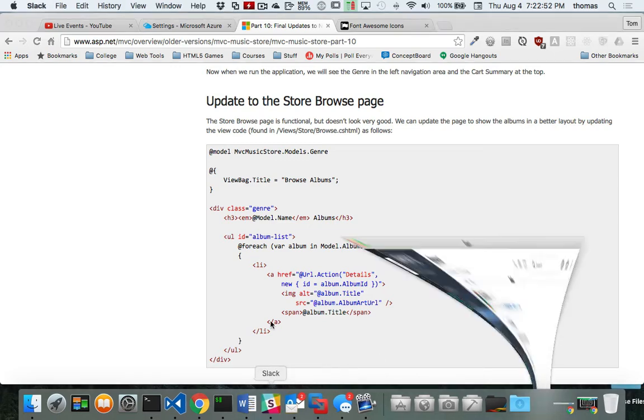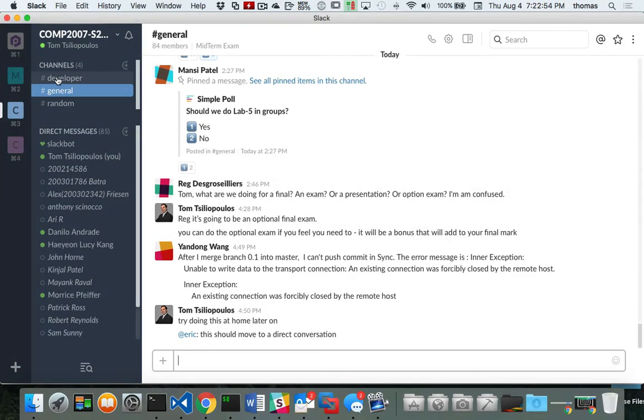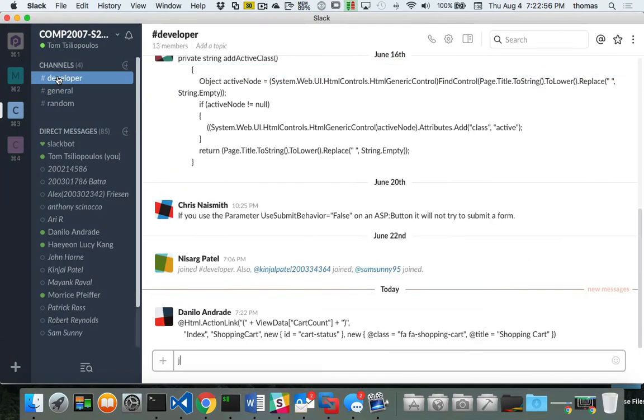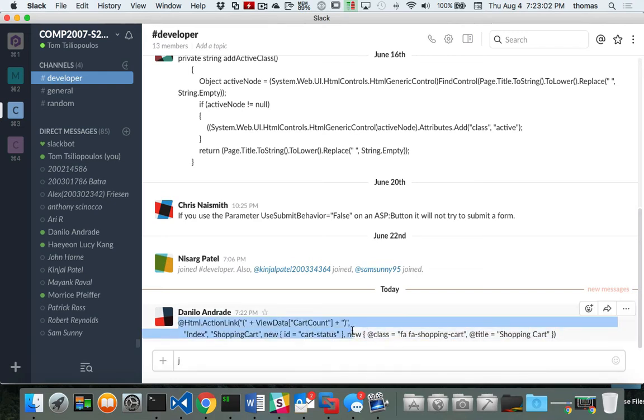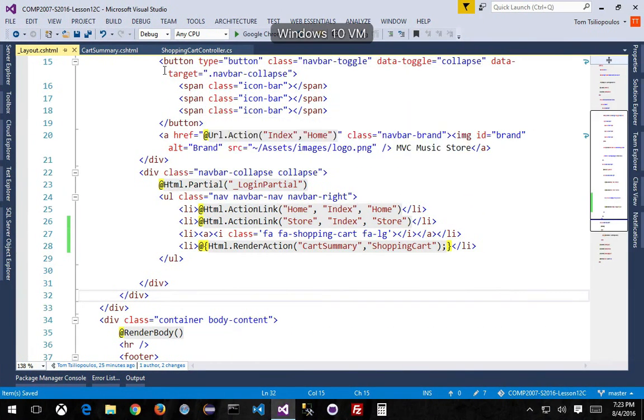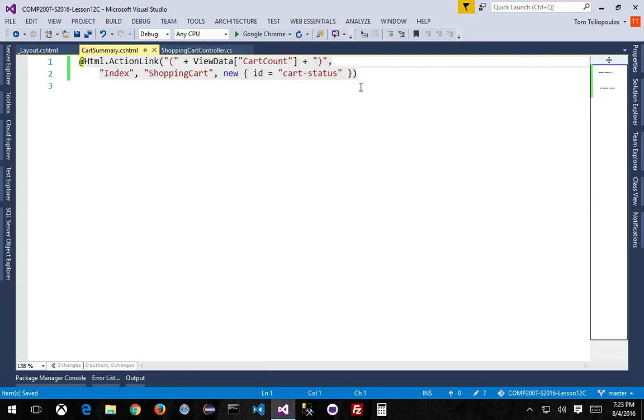So I'm going to go to Slack, and we're going to go to developer, and hopefully, there it is. This is the beautiful thing, right? Right here. Thank you, Dan. I'm just going to take this piece right here. You need both lines, right? Yeah. Copy this. And go over here. Wonderful, wonderful. Thank you. And just replace that in there.